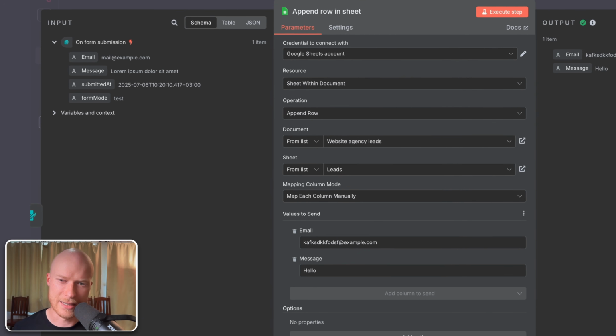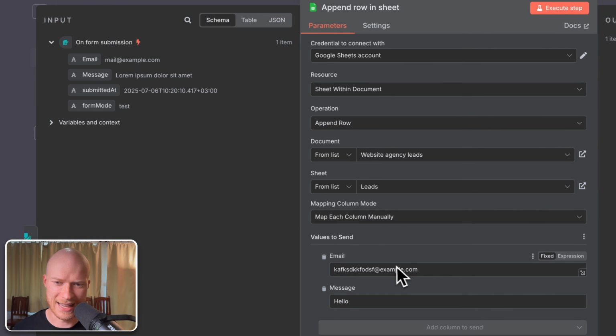The problem with that is, obviously, I do not want to send this exact email, whatever at example.com, and the message hello every time I receive a form submission. This would completely defeat the purpose. Obviously, I want to send the email and the message that I receive from the form submission trigger.